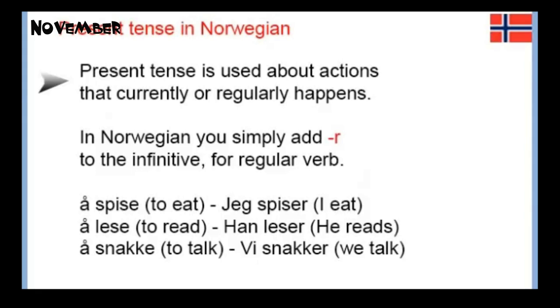As in English, the present tense is used about actions that currently or regularly happen. In Norwegian, with regular verbs it's quite easy. You have the infinitive form, and to create the present tense, you add the R. There are irregular verbs, of course, but in regular verbs, which is most verbs, you just add the R. And unlike English, you don't have to conjugate it based on whether it's first person, I, third person, he, or plural, we. The verb is the same in Norwegian regardless of who is doing the action, whether singular or plural.